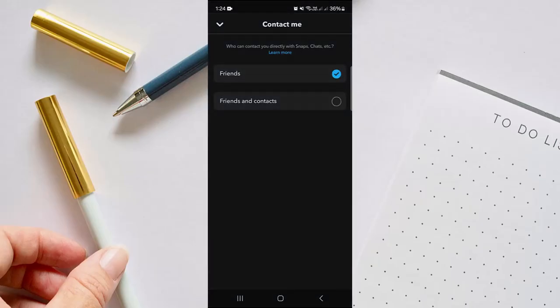So tap on OK, and it is set. And now people can't add you on Snapchat randomly. So yeah, this is how you can do it.